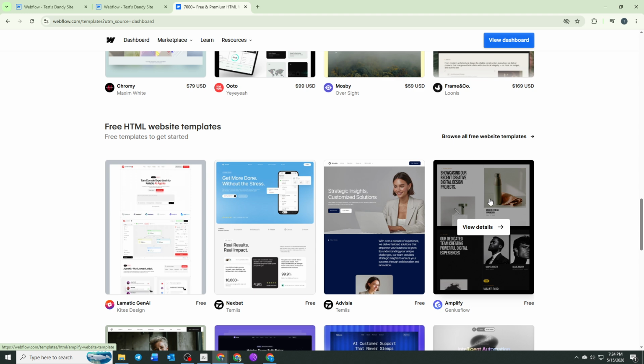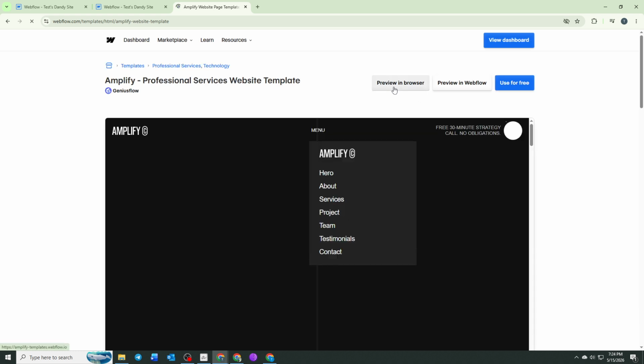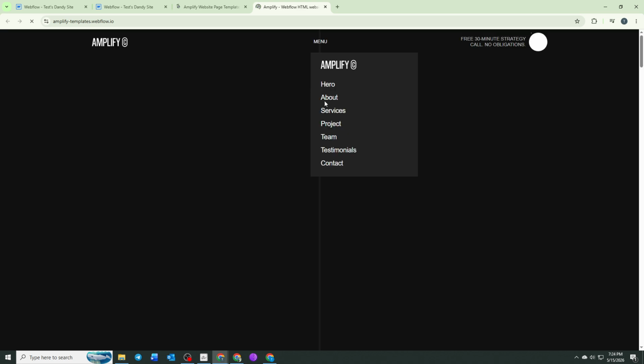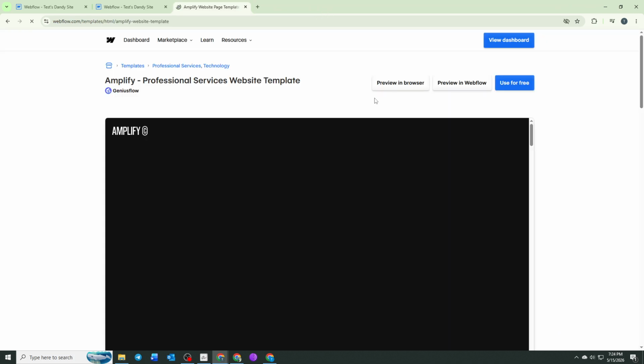Once you find a template you like, click on it and choose the Preview in Browser option. Previewing is a very important step because it allows you to explore the design before using it. Scroll through the different pages, check the layout structure, and imagine how your own content would look inside the template. If you want to compare multiple designs, simply return to the template library and preview additional options.